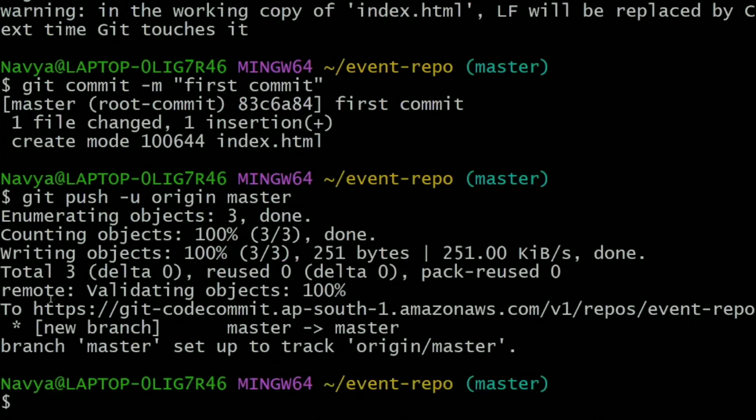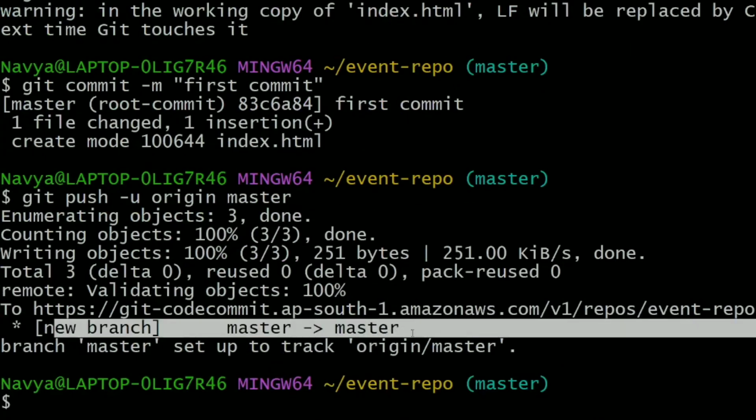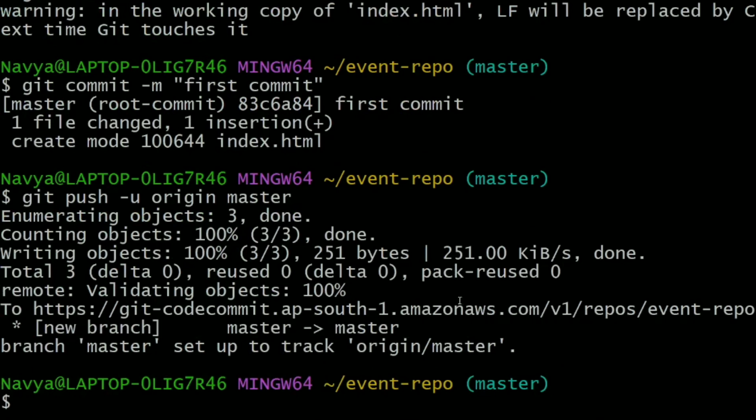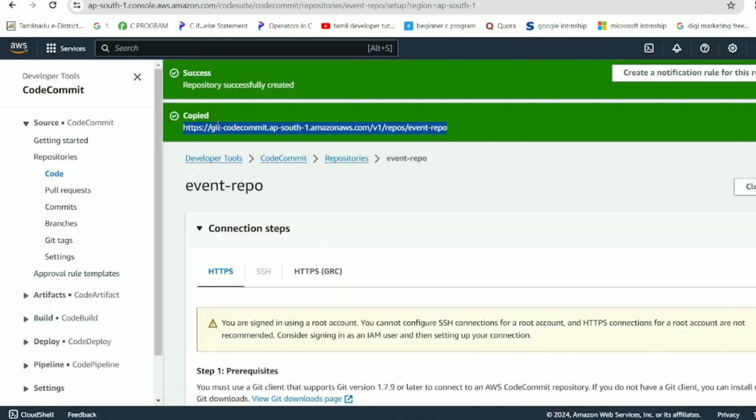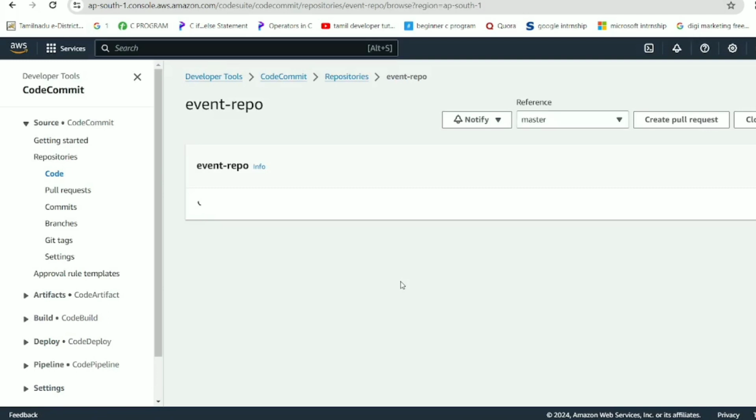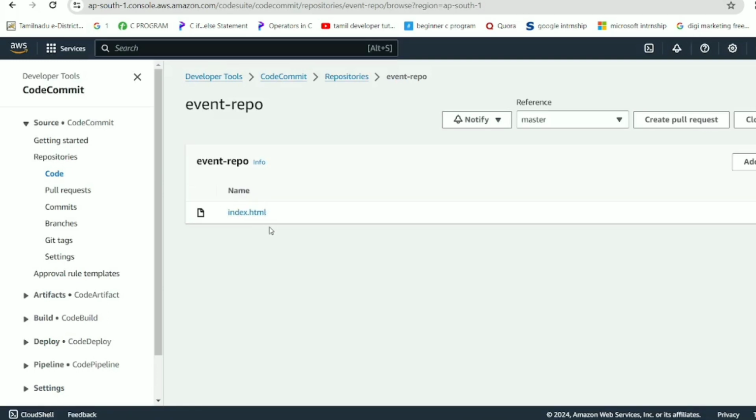So you can see successfully the changes have pushed to the particular repository. Go to the AWS account and now you can refresh this page and you can see our changes have just pushed into our event repo. Okay, this is our repository. The repository setup was done.